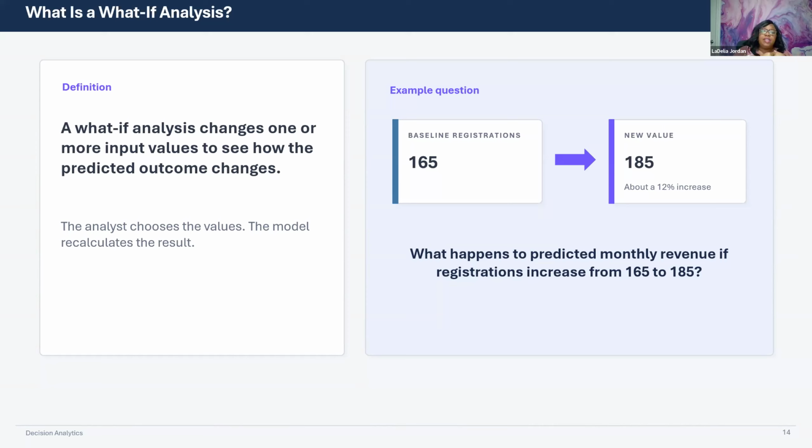The regression equation then calculates a new predicted monthly revenue. And this gives the company an estimate of how the proposed increase in registrations could affect revenue. So, a what if analysis produces a specific answer for a specific set of values.